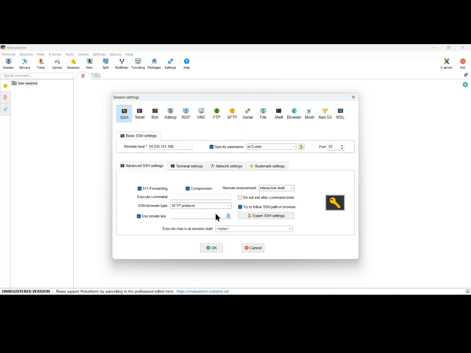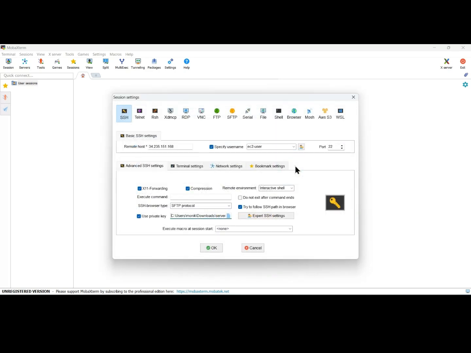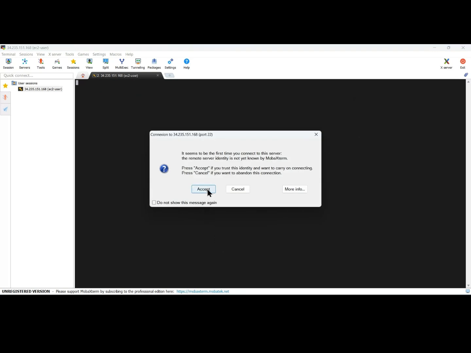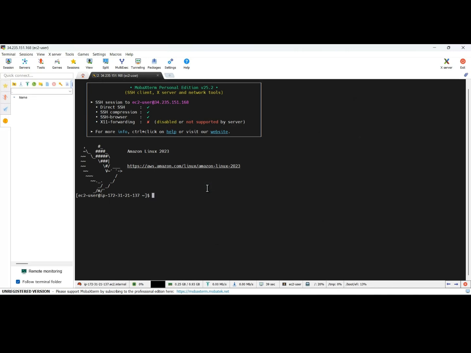Now, as we have downloaded a key, we need to just import the key, and now you need to click on OK. Now it will create a session with the server. After creating this session, you need to go to the root user. You need to type sudo su - and it will go to the root user. As we can see here mentioned root.